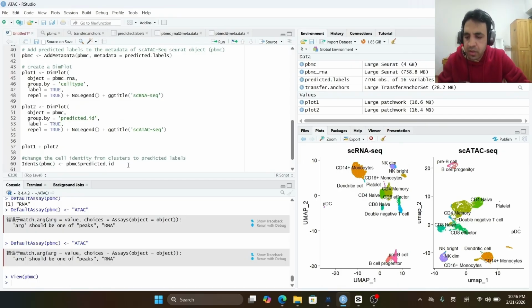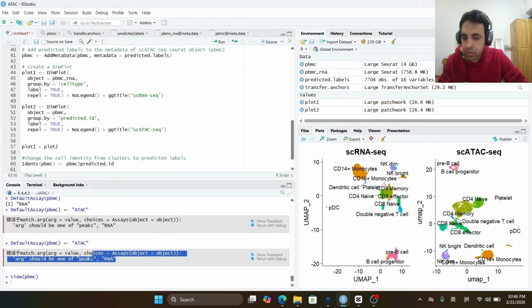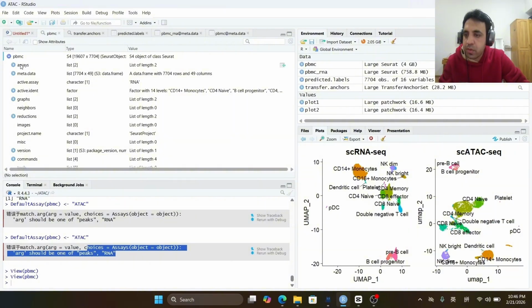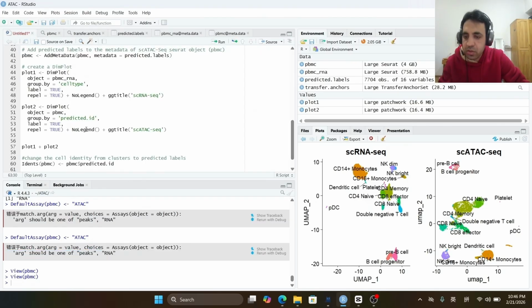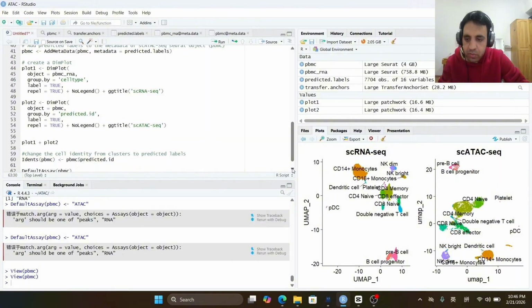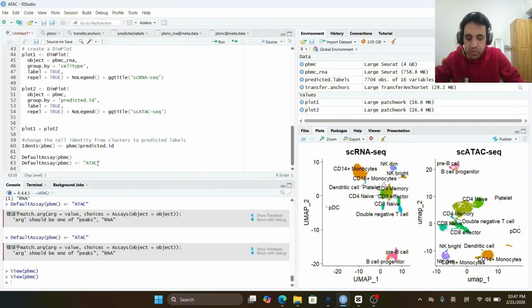There is an error in the code, so we will look into the available assays, and you can see only two assays are available. One is the RNA assay and the other is the peaks assay. So there is no assay with the name of ATAC. So we will change the code from ATAC to peaks because that is our real ATAC assay. So peaks, and run.